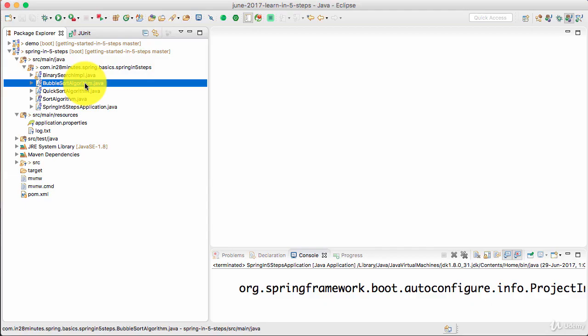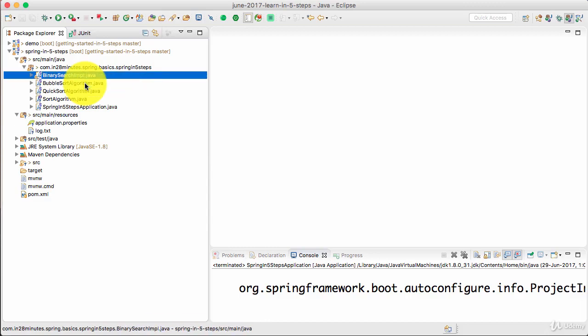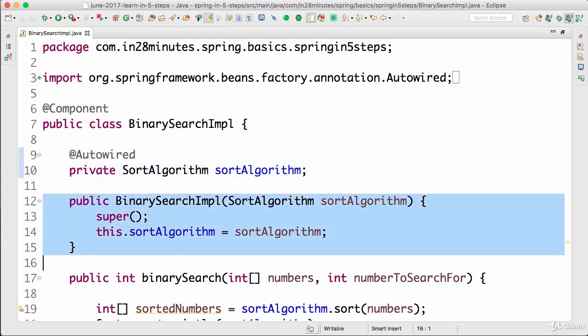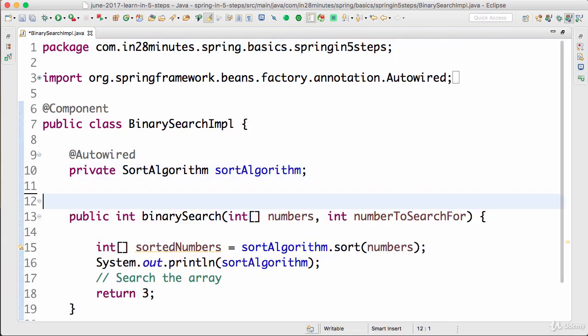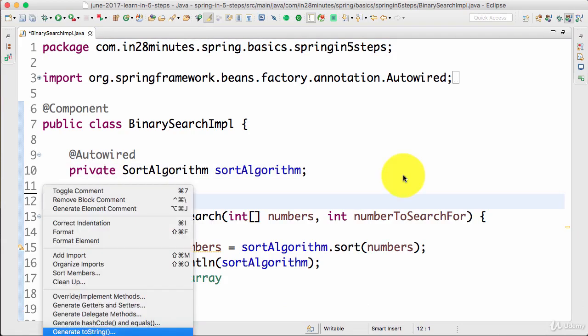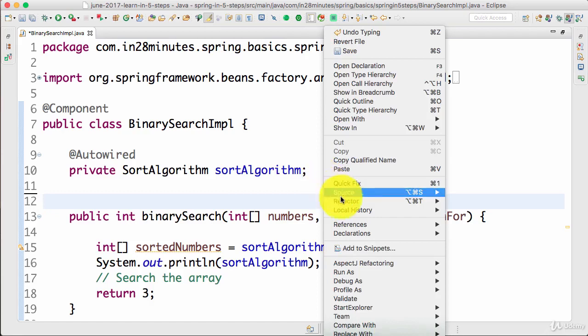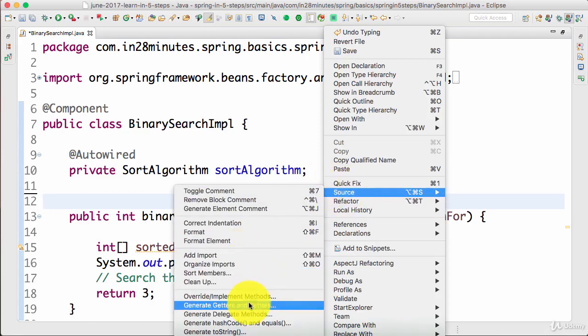In one of the previous steps, we discussed constructor injection. What we are doing here is we provided a constructor for the sort algorithm. The other way you could have done this is by using something called setter injection. So I'm removing the constructor and generating a setter. Alt Shift S or Command Option S, or right click, source, generate getters and setters.